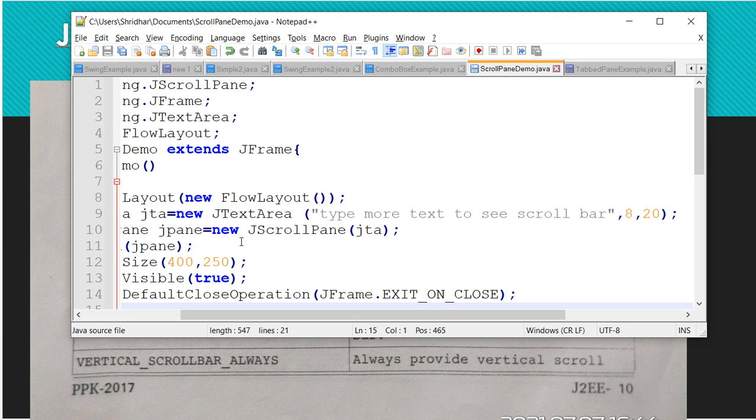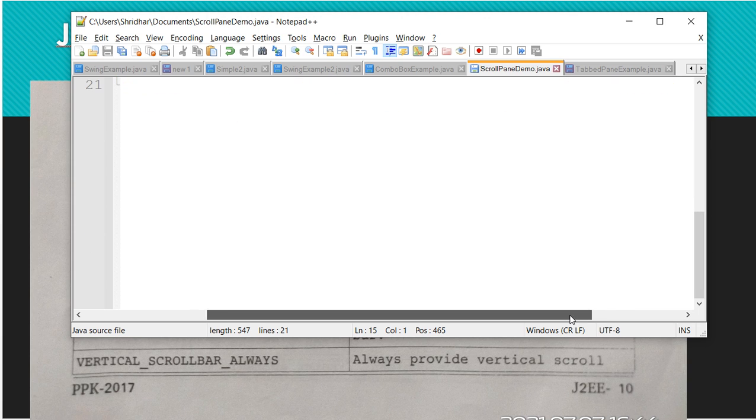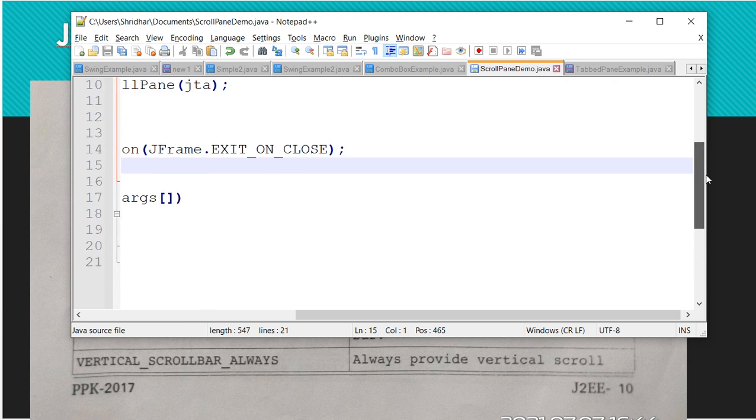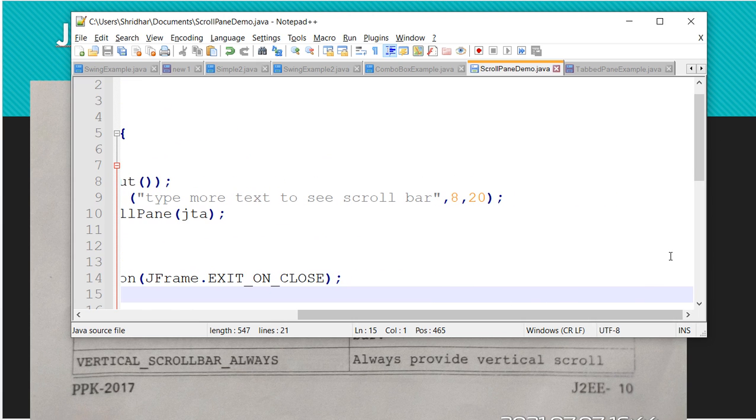If I write more content into this area, I have to scroll it down like this. If there are more lines, I have to scroll like this. So now our task is to create these things, that is scroll bars, vertical or horizontal. Fine.